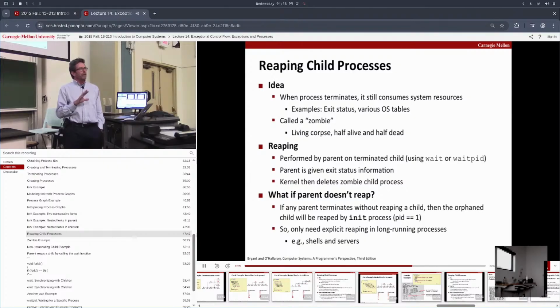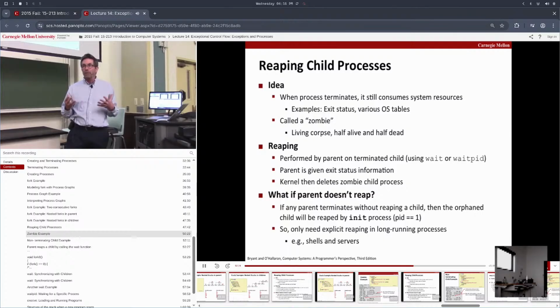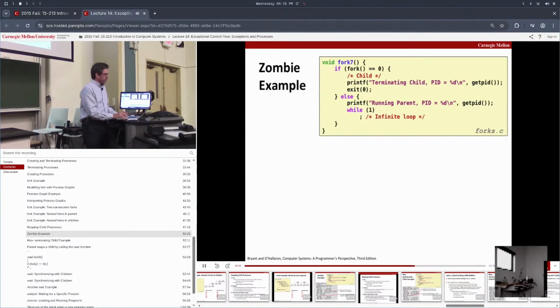So we only really have to worry about reaping zombies in the case where we have long-running parents like shells or servers, because a server may create millions of child processes. Each one of those child processes, when it terminates, becomes a zombie and has state, which takes up room in the kernel. It's a form of memory leak. If you don't reap these zombie children, that can eventually fill up the memory space and crash the kernel. So for long-running programs, we have to use wait or waitpid to reap the children.